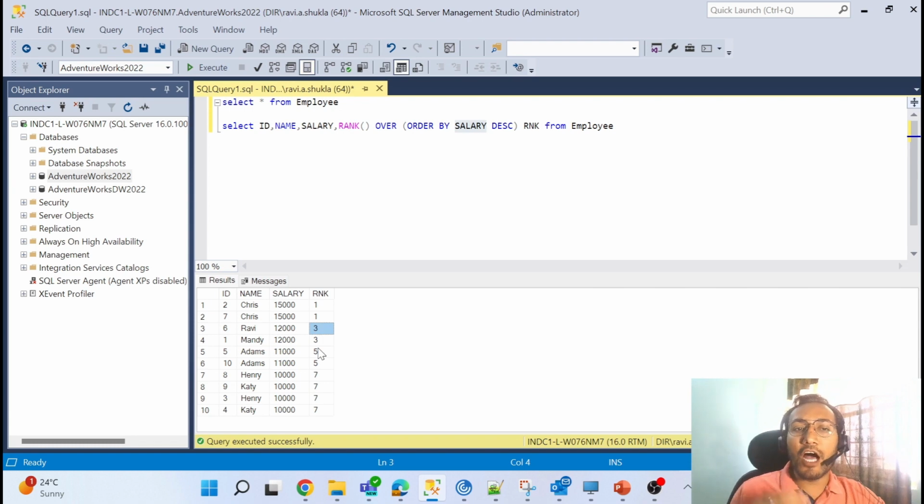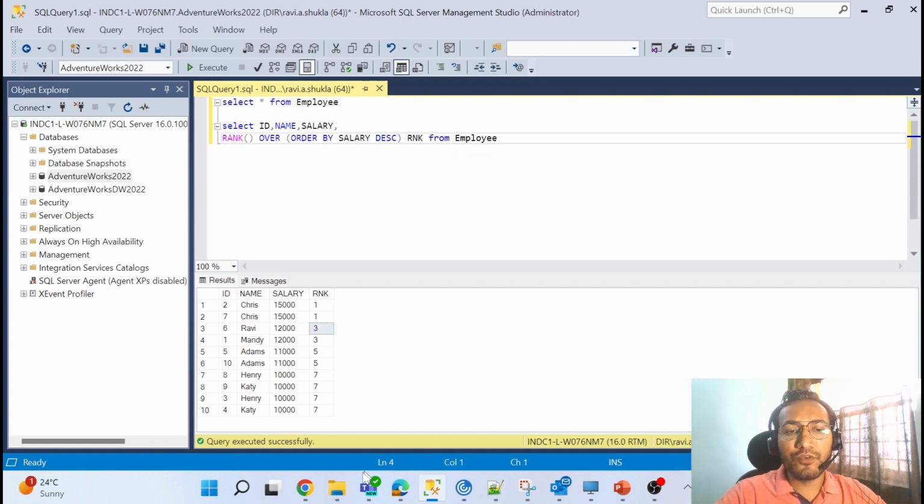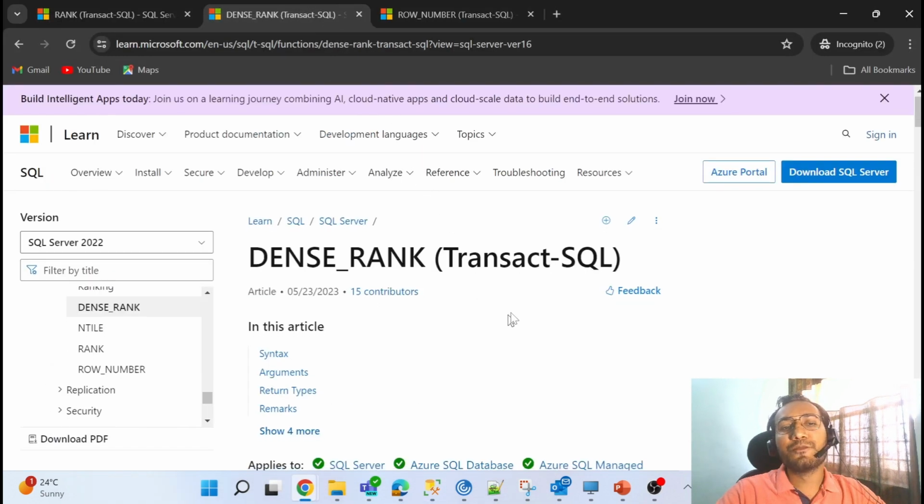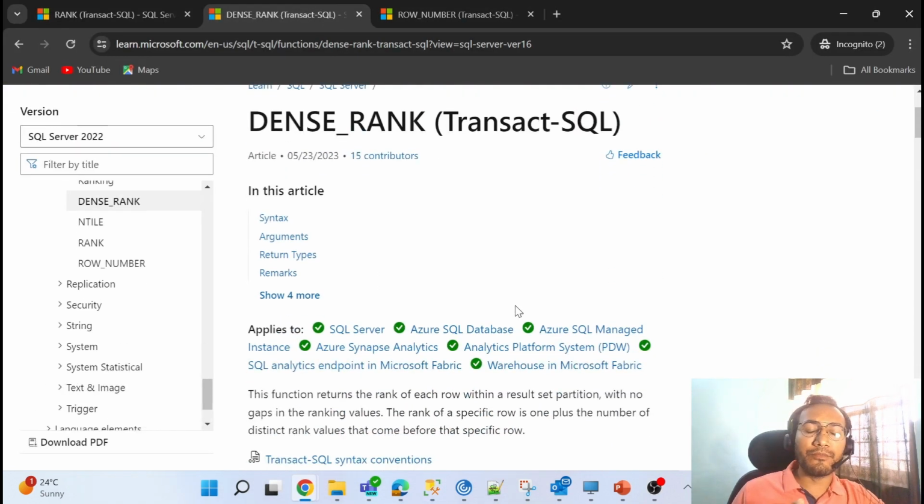Okay, so how to overcome this problem? We have a different option. Before going there, let me go with the second statement called dense rank. So in rank we have a problem, right? It creates a partition for each unique row. If it is duplicate, it assigns the same value, but it skips the continuous values. To overcome this problem, they have a function called dense rank.